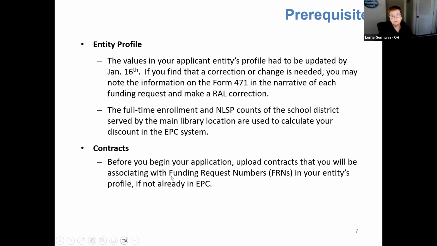Now, contracts, I mentioned that before you file a 471, if you have a new contract, you need to make sure you get that signed and dated, right? Because you'll reference that for each funding request.